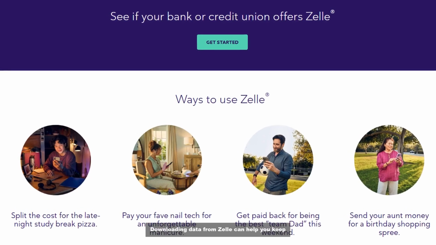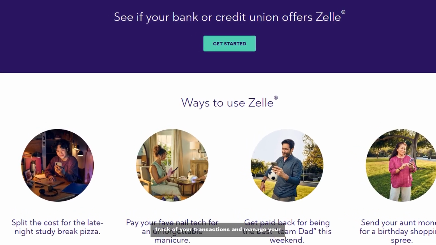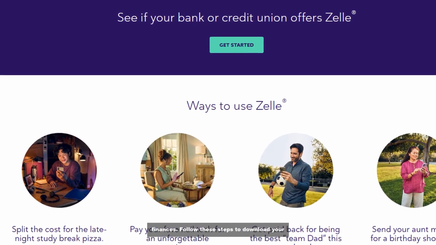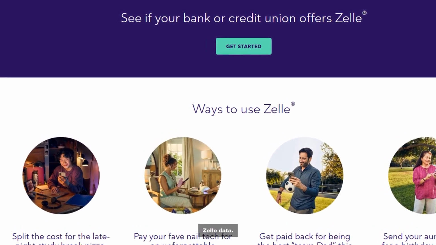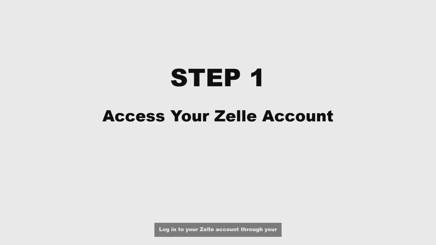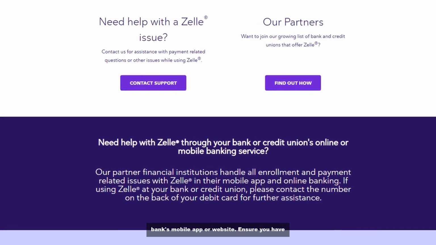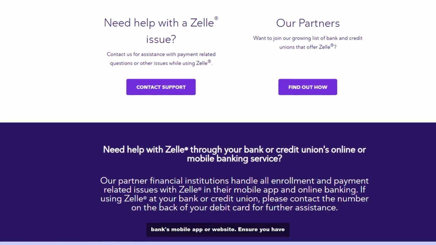Downloading data from Zelle can help you keep track of your transactions and manage your finances. Follow these steps to download your Zelle data. Step 1. Access your Zelle account. Log into your Zelle account through your bank's mobile app or website. Ensure you have your login credentials ready.